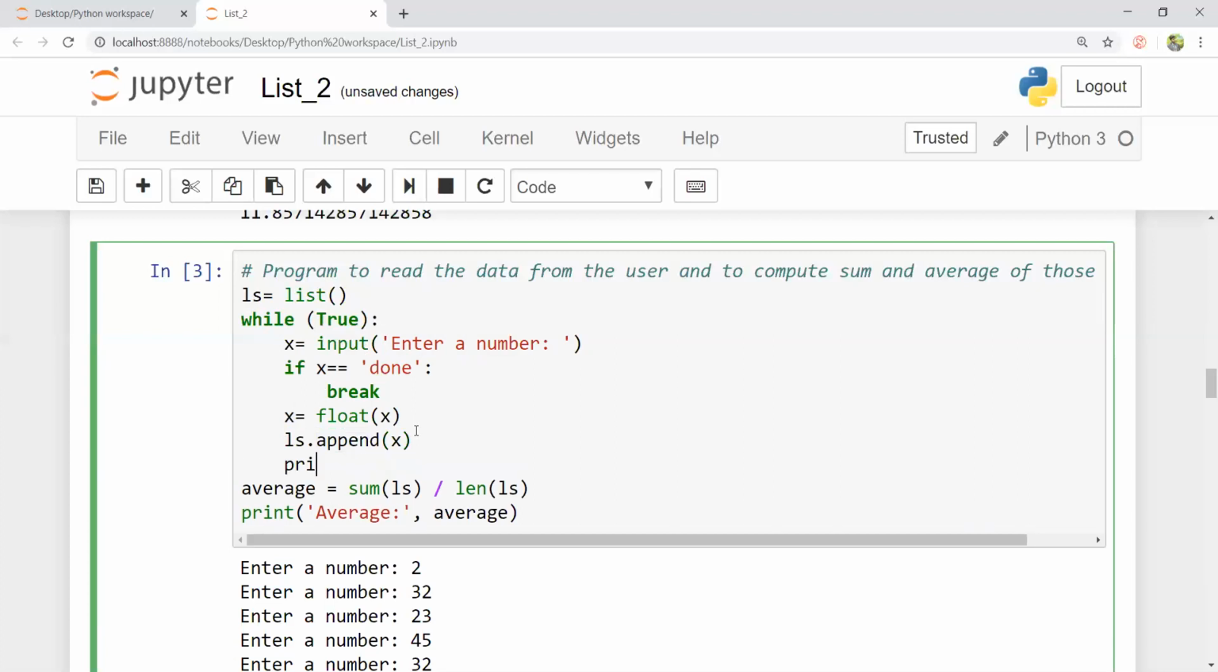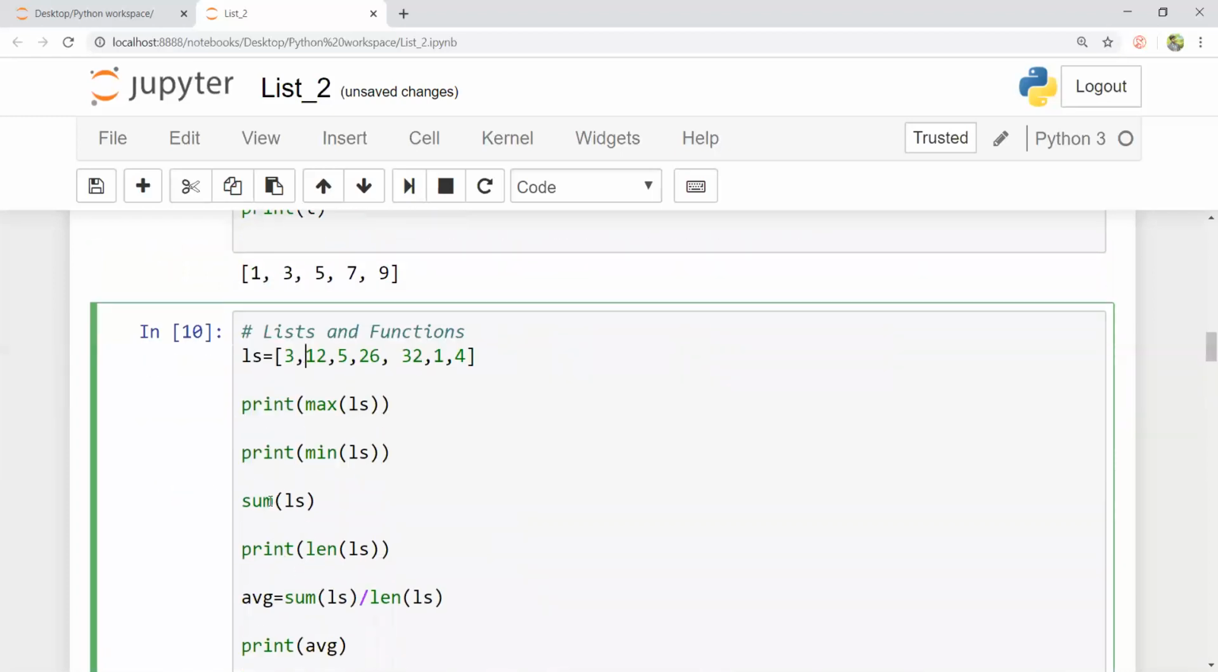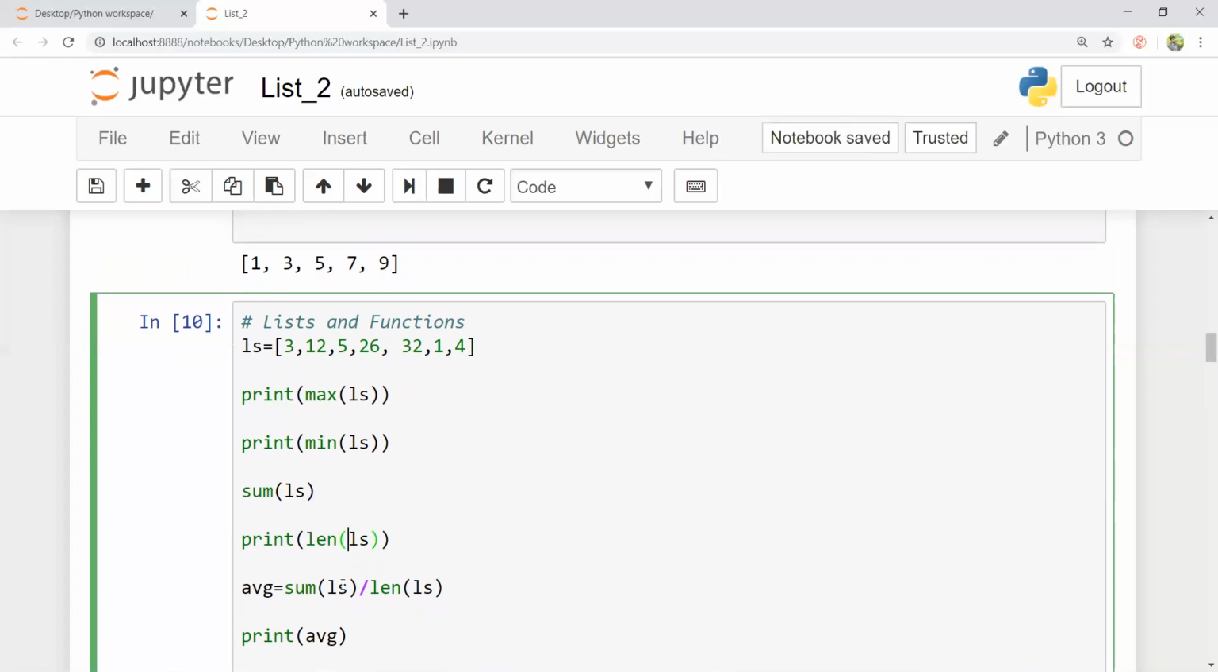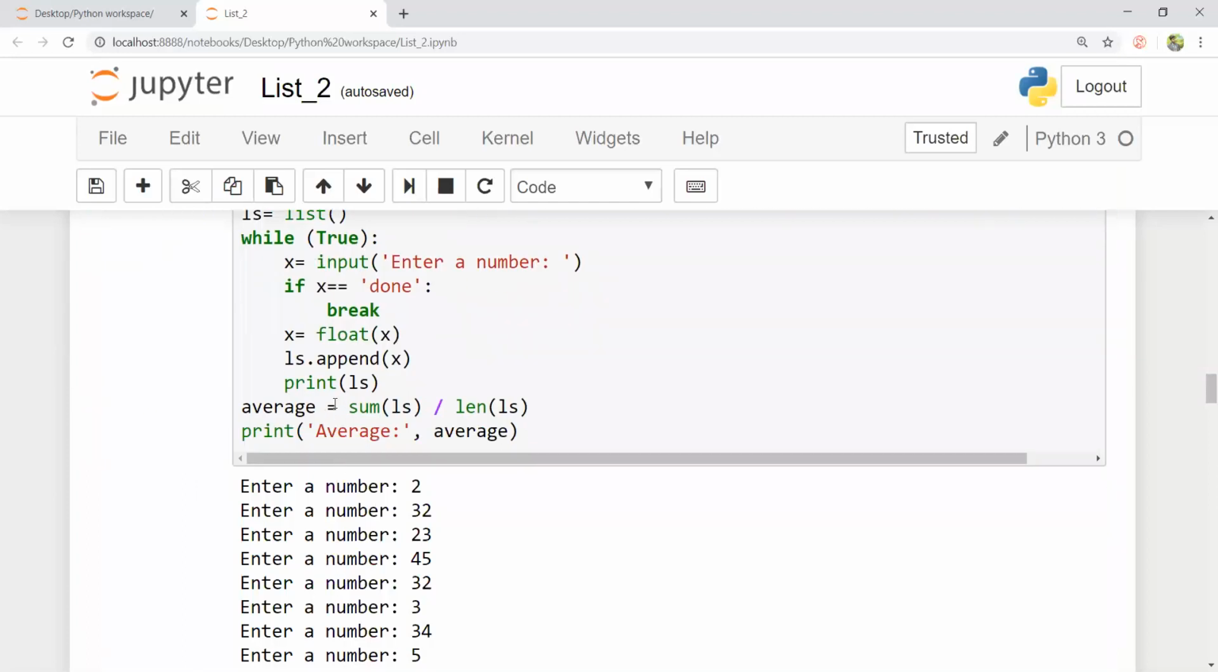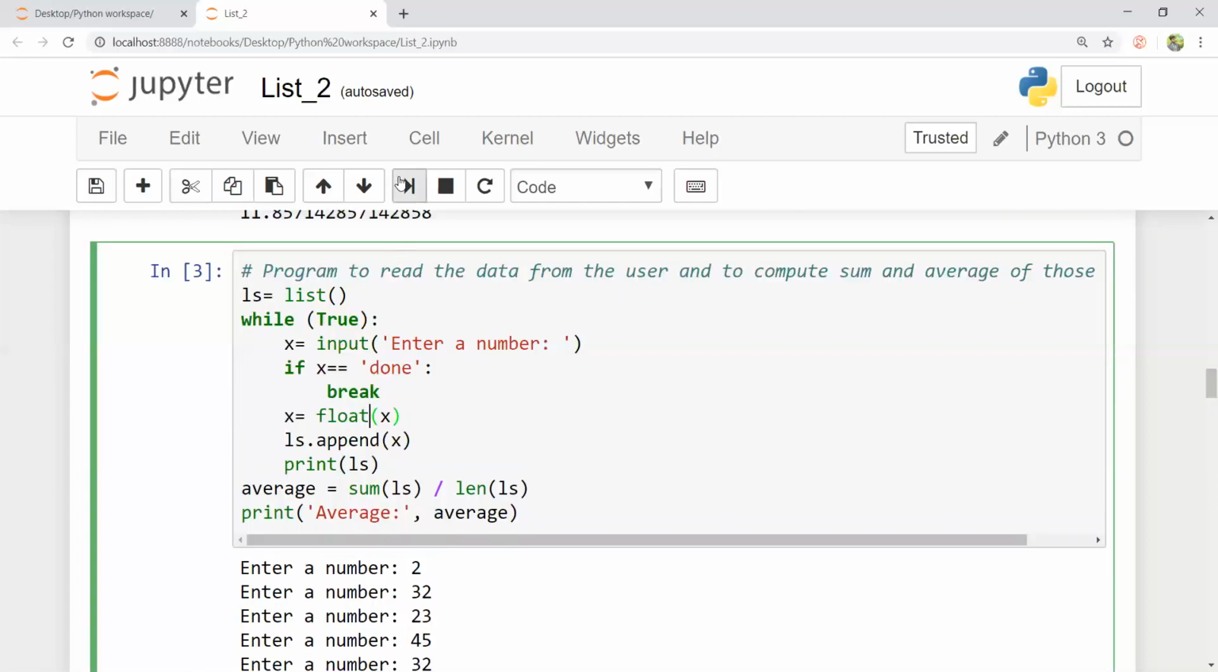If I say print of ls here, you may see that whenever the user enters a value, the list will be appended by that value. Once you have the list, it's easy to calculate the sum, and you can calculate the length. Simply divide sum by length, you get an average. So this is sum by length, you get an average. Okay, so let me just run this program.